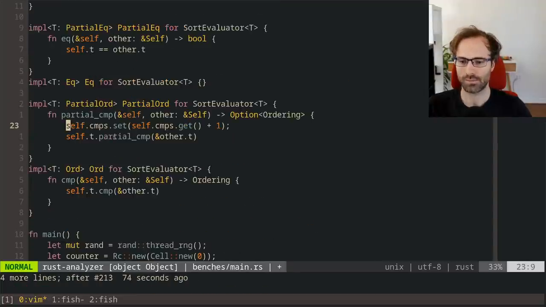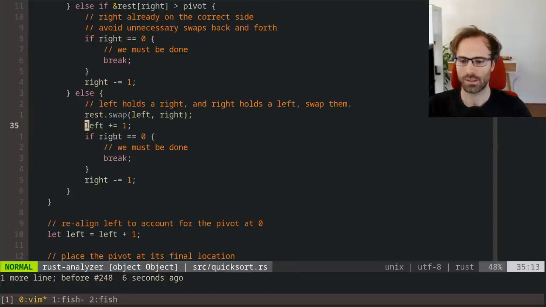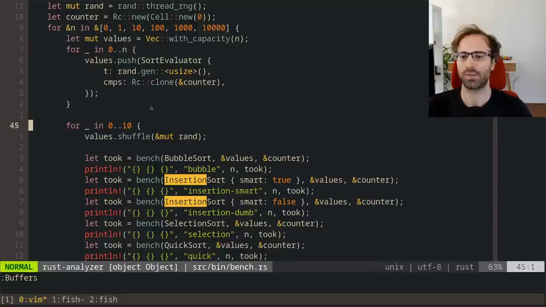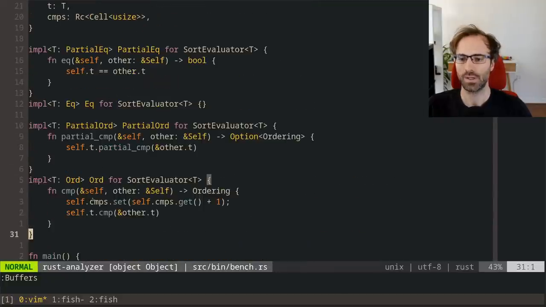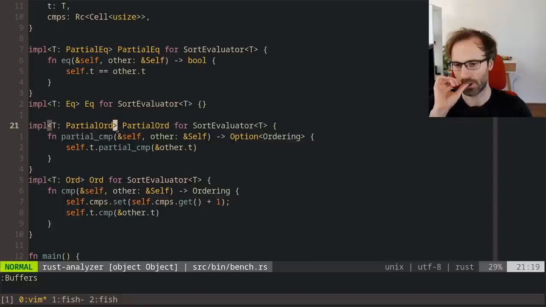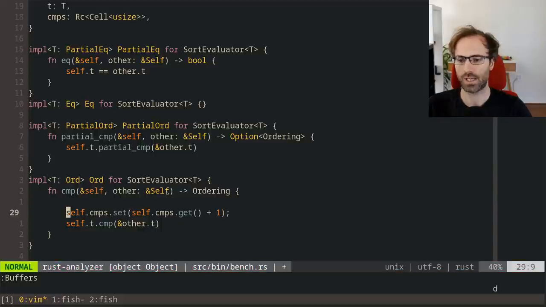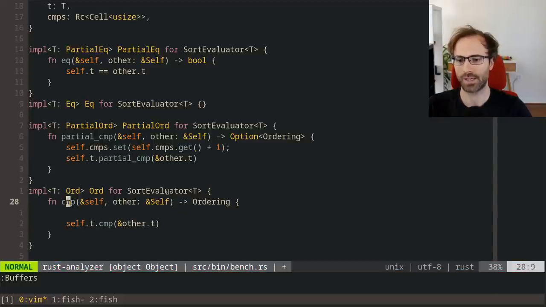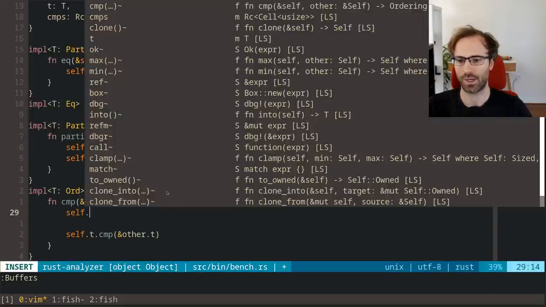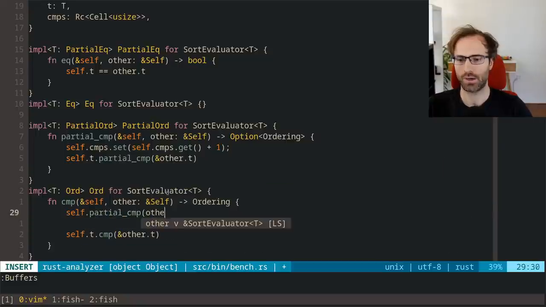Why is this being annoying? This is the file I want. So we can move this into partial ord. Actually, yeah, that's the way to go about it. Do this and then have this do self dot partial compare other dot unwrap.